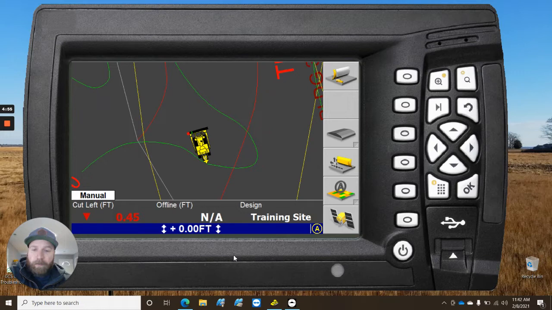Gonna do a quick video today showing you how to make a new slope in GCS900. Had a couple guys asking about this, so figured we'd do a quick video. This is the version 12.7 emulator. So if you're on a newer or older version, you may see a little bit different button layout, but the process itself is gonna be pretty much the same.